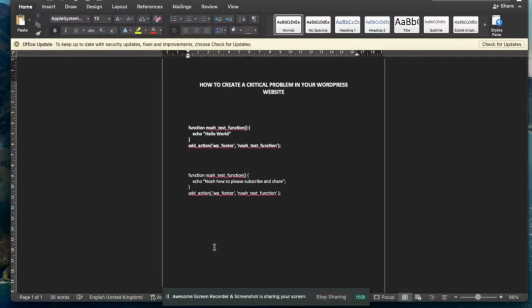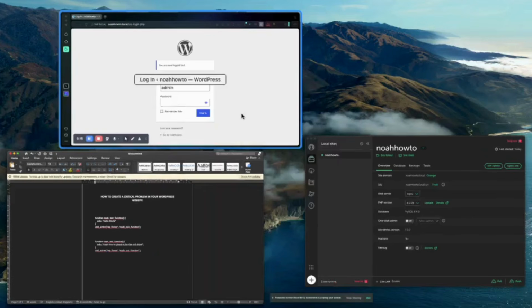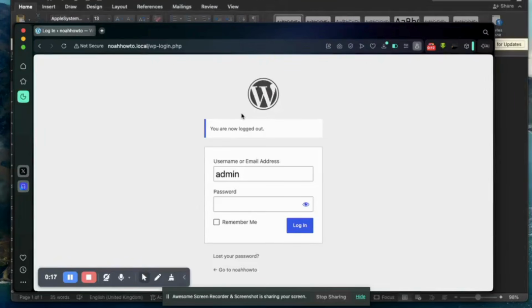Today we're going to learn how to create a critical problem in your WordPress website. Please don't try this on a live website. So we're going to log in to our WordPress website. This is my WordPress website. I'm using Local WP.